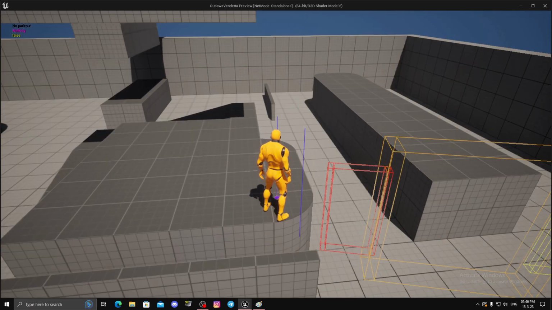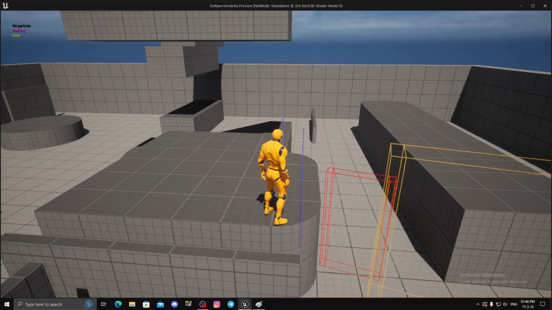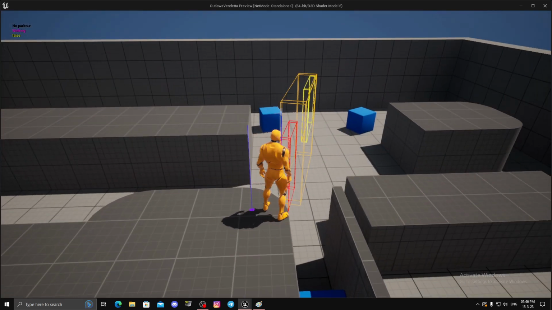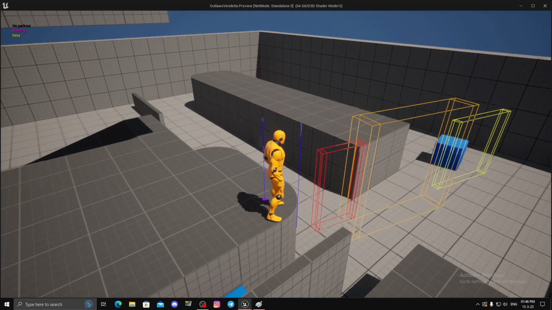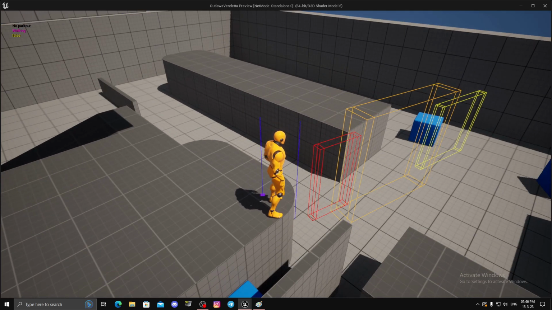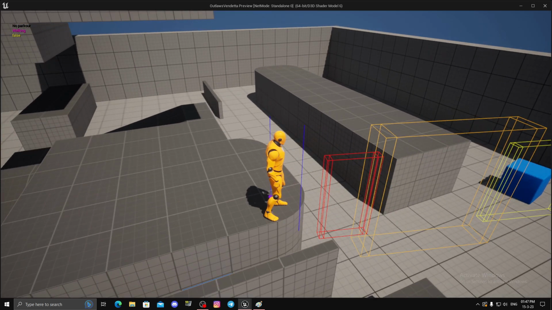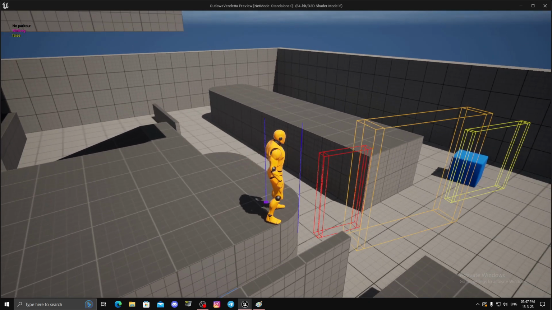The reason I'm doing this step by step, like first the purple line, then the red box, then the orange one, then the yellow one, is because of performance. I don't want everything to be calculated if it is not needed. I want only those things which are needed to be calculated.